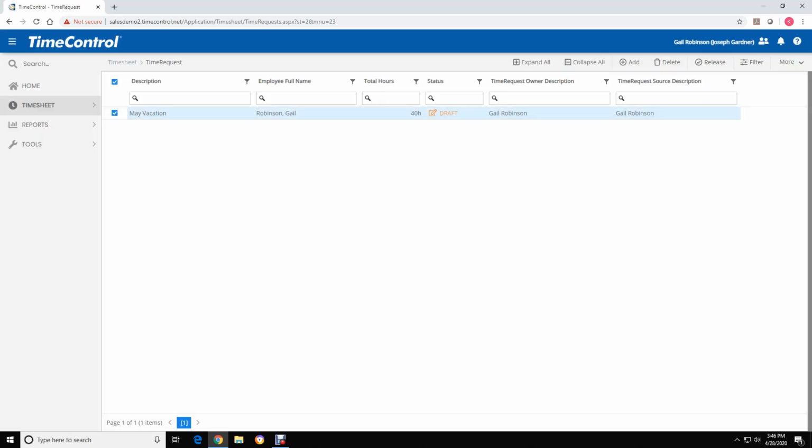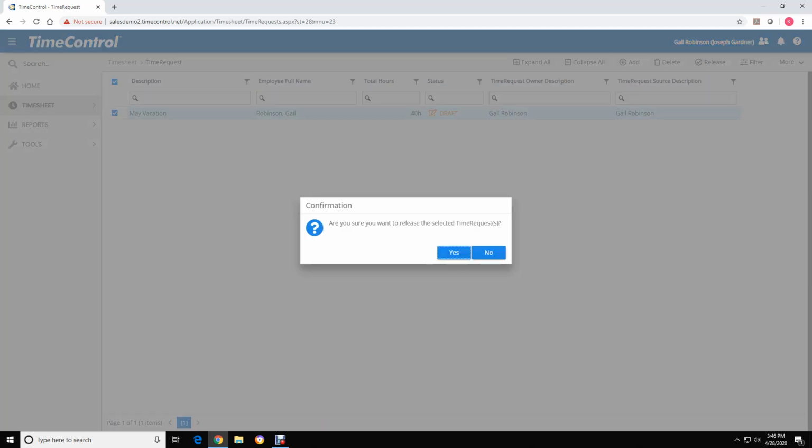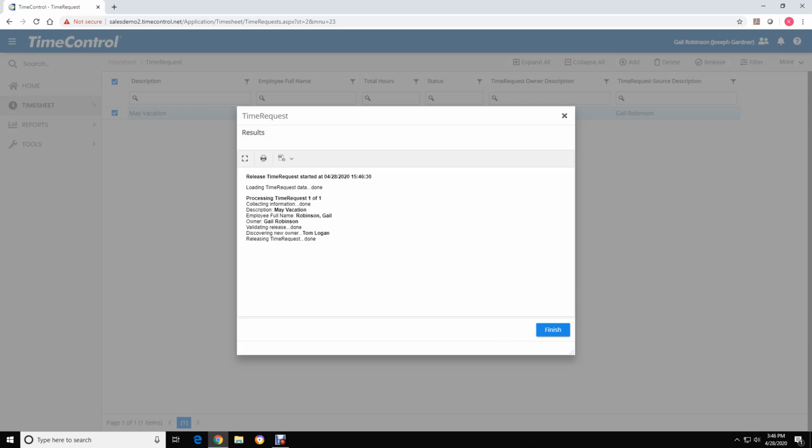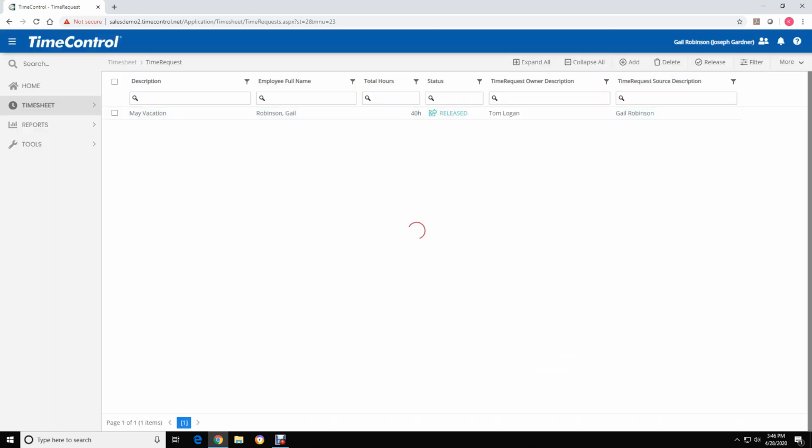Now I need to send it off for approval. So I do that by releasing it the same as I would a regular timesheet. It goes to my timesheet administrator, to my timesheet supervisor. I can send a memo to Tom, and I have my audit trail that says that it's now been submitted over to Tom.